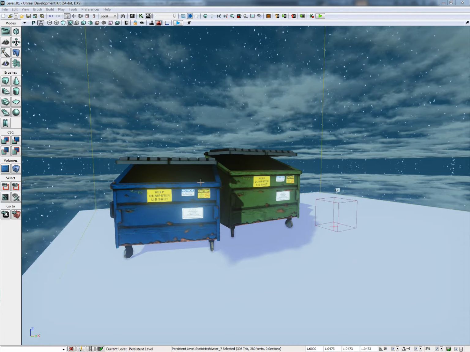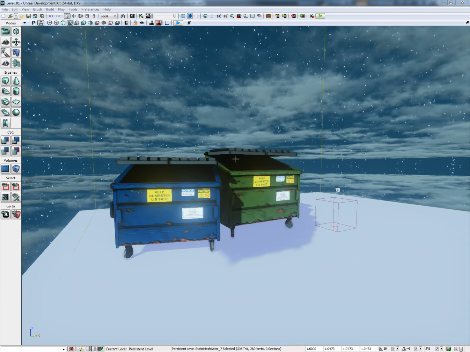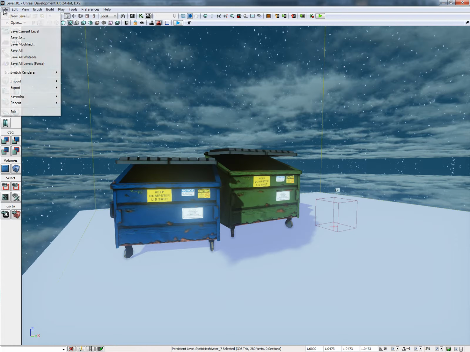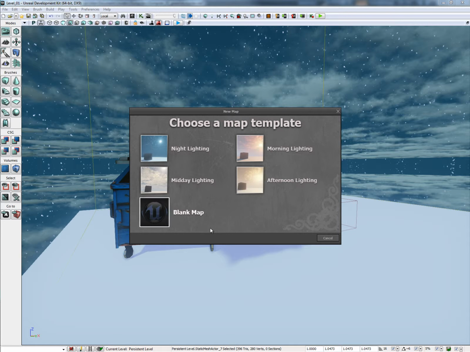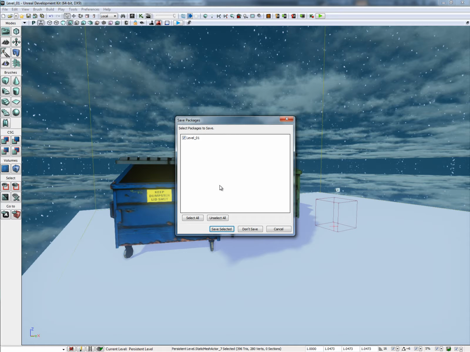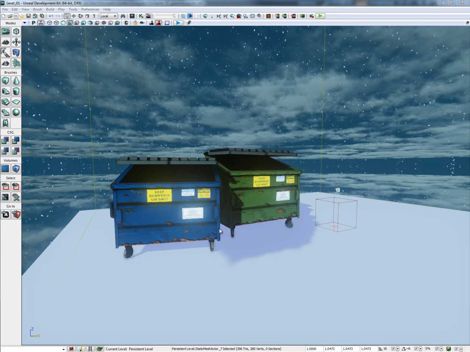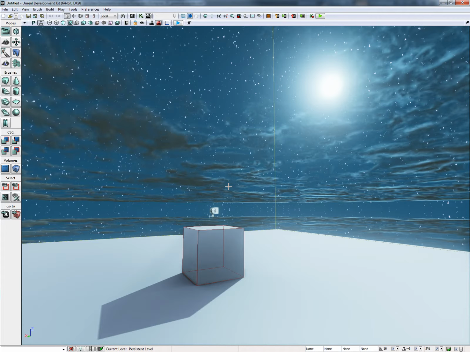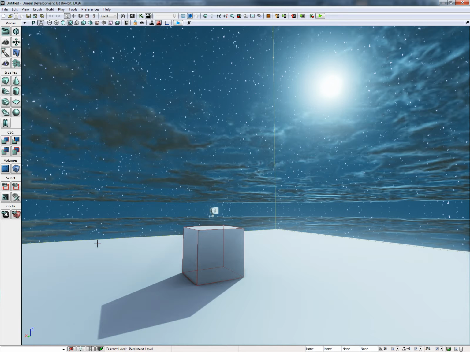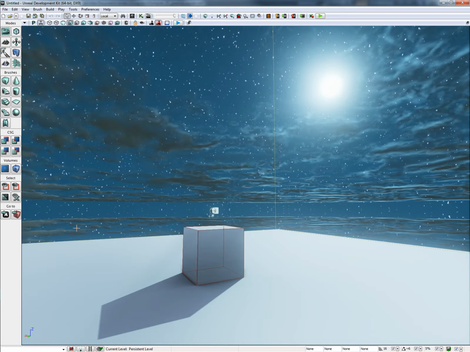Once you have your dumpster made with the normal maps and spec maps and everything, you want to have a fresh level. So I'm just going to do new level, and when these options come up, I'm going to do night because the level I'm actually building is an alleyway and it's at night. So I'm going to go ahead and save this selected level, and here you go. You get a fresh Unreal scene.